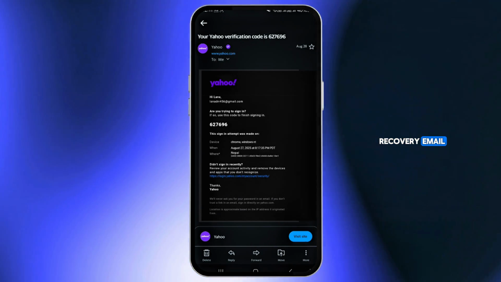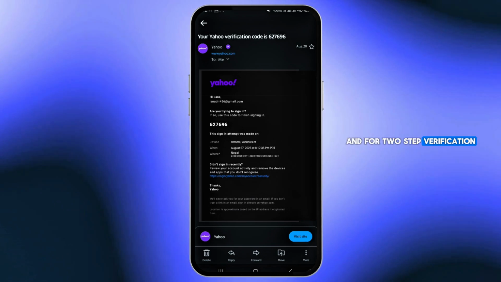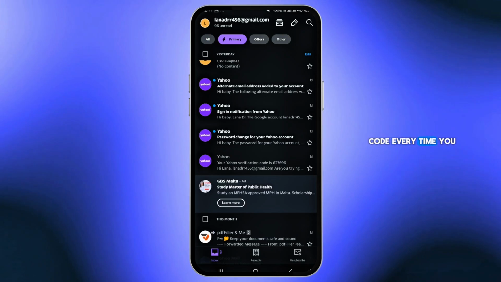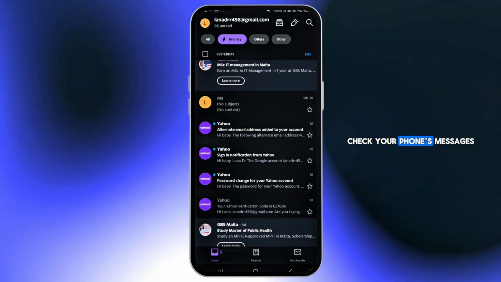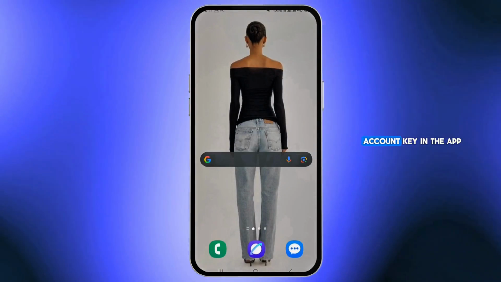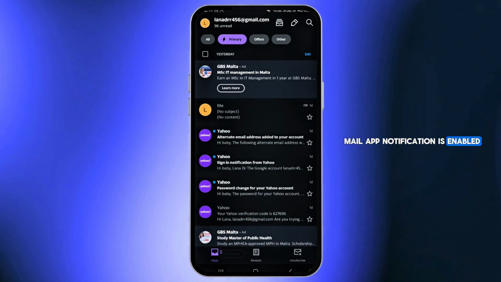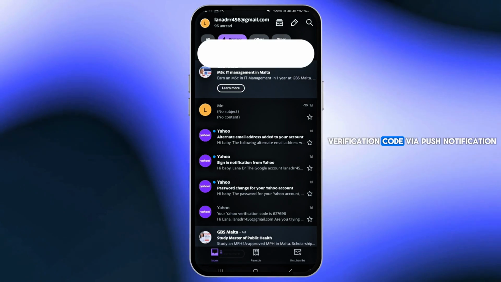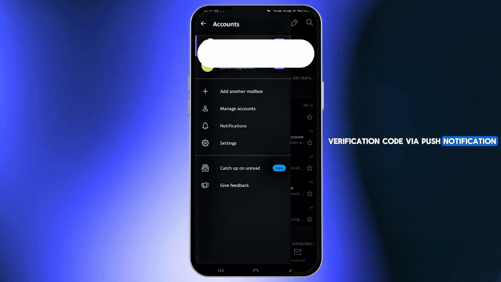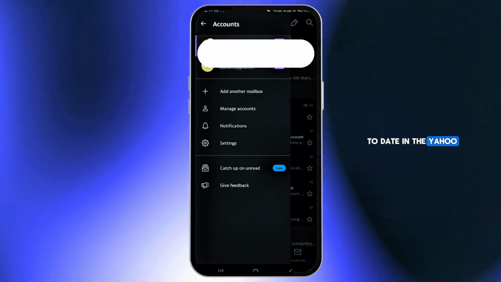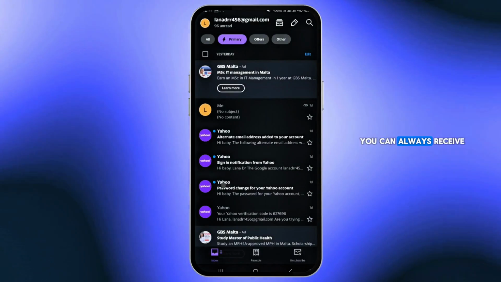in your recovery email. And for two-step verification, if you've enabled two-step verification, Yahoo will send a code every time you log in. Check your phone's messages or use the Yahoo account key in the app. And if the Yahoo Mail app notification is enabled, you may also get a verification code via push notification. Make sure that the recovery phone number and email are up to date in the Yahoo account settings so that you can always receive your codes.